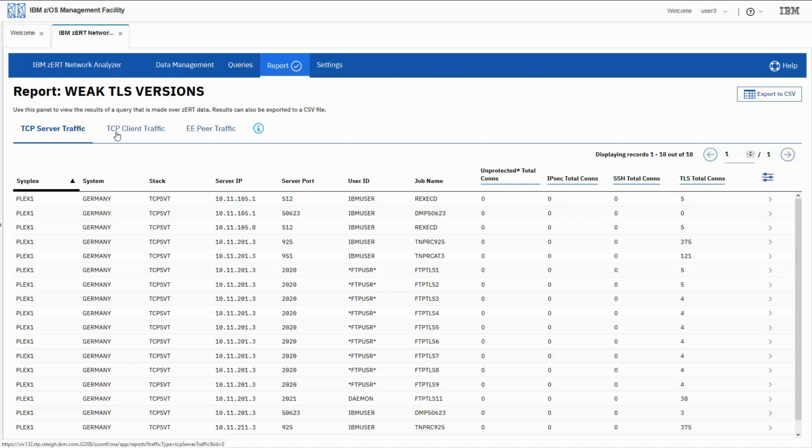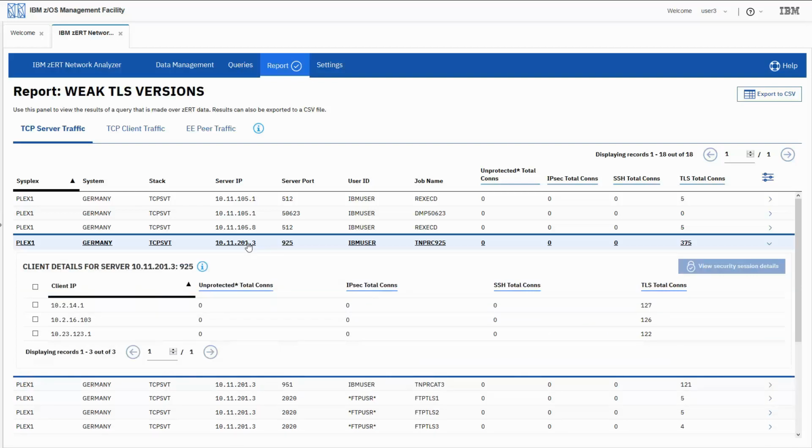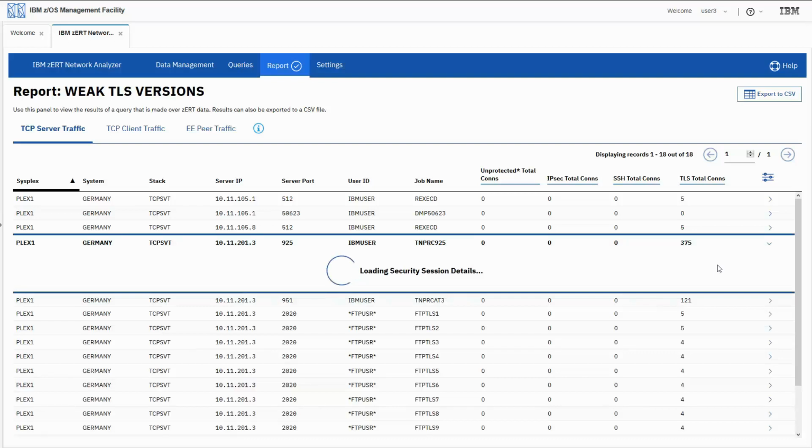Now let's dig a little deeper into our TCP server view. We'll pick a z/OS server on 10.11.201.3, port 925. Clicking on the server row expands it to show all the different clients that connected to that server using one of these weak protocol versions. Here we see that there were three such clients, along with their IP addresses and the total number of connections per client. Now let's select one or more of the clients. We'll just select them all, and then we'll click on the View Security Session Details button over on the right to drill down to all the cryptographic detail.